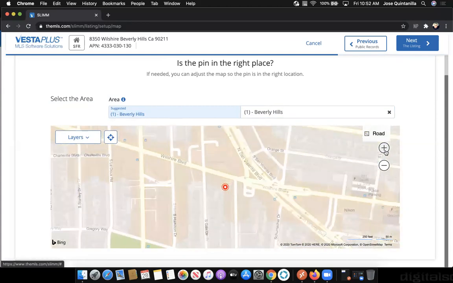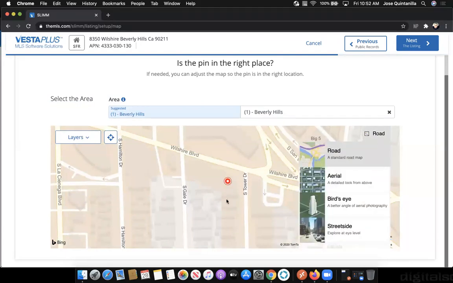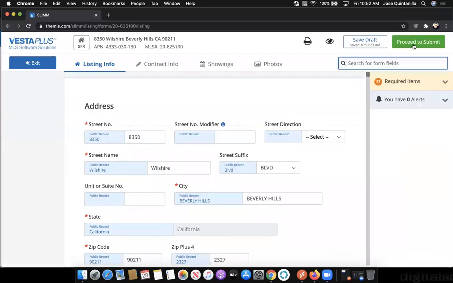And then we want to make sure that the PIN location is at the right location. So we're going to zoom in. If it's not, I can drag and drop it wherever I think my property is located. And once we have the location, we hit next on the top right. That brings us to where we can input all the information.